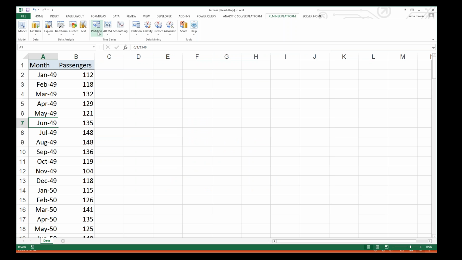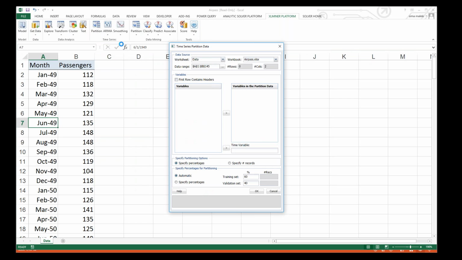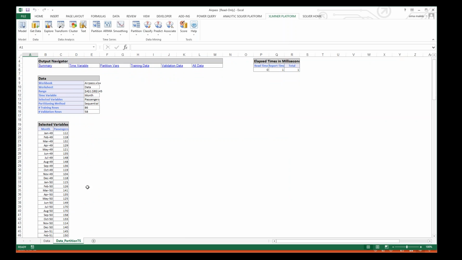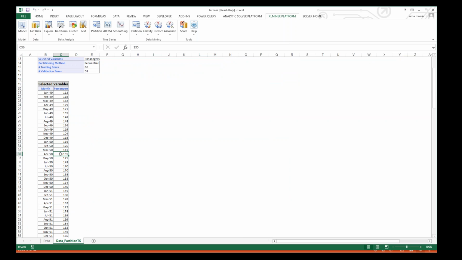Let's go to Partition, Time Series group. We have the time variable, months, and we have passengers as variables in the partition data. I keep the default settings and click on OK. Here's our partition data. Select a cell within the partition data, go to Smoothing.